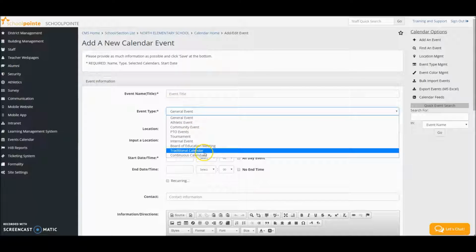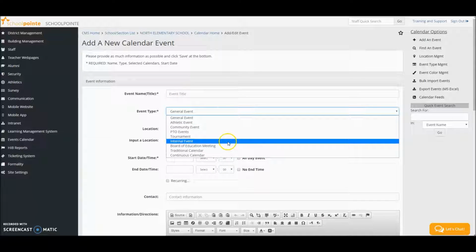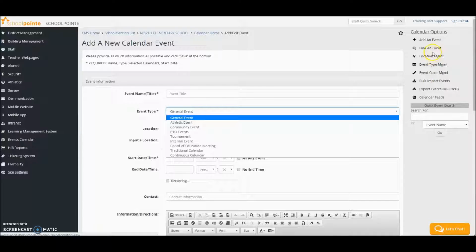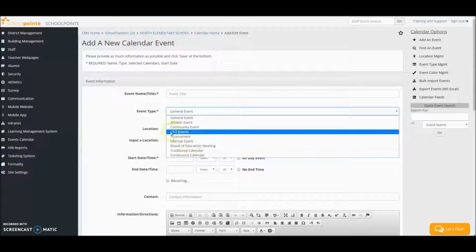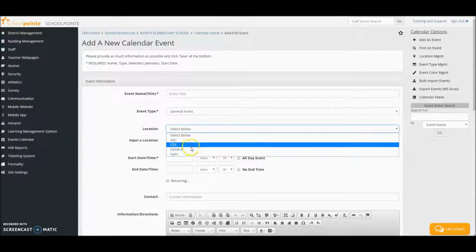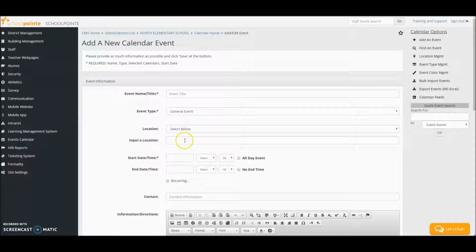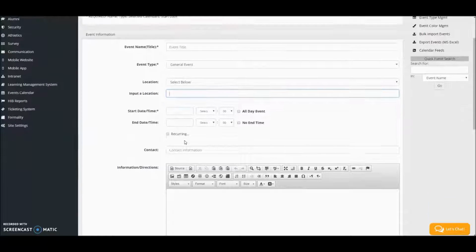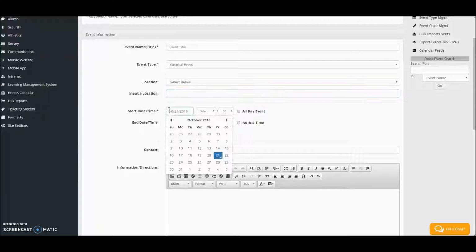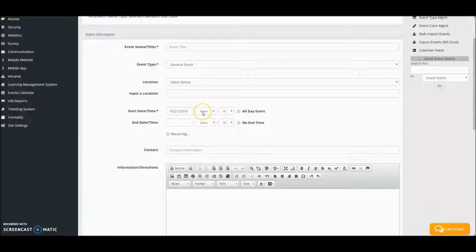You can go in here and select an event type, and if you have permission to do so, you can go over here and set up event type colors, and even locations if you have access to do that. So that's the event type area. Like I said, you can set up locations, or you can just simply input a location. The start date and time, that's the date that it's going to start. Obviously, you don't have to select a time. If you don't, it's automatically going to default to 12 a.m.